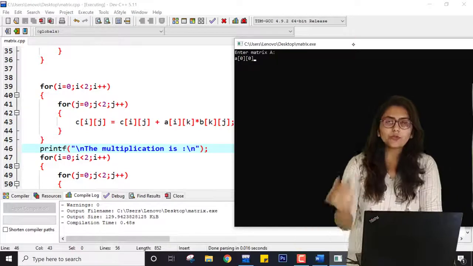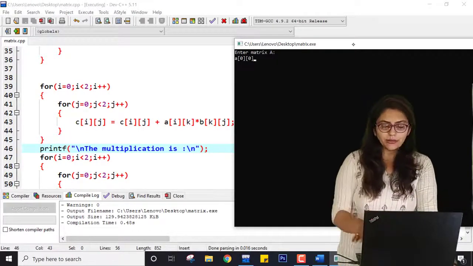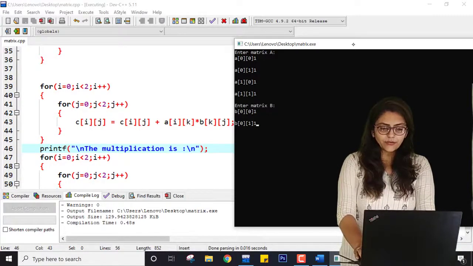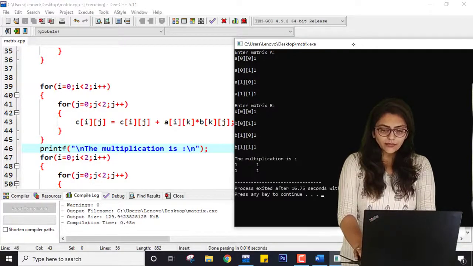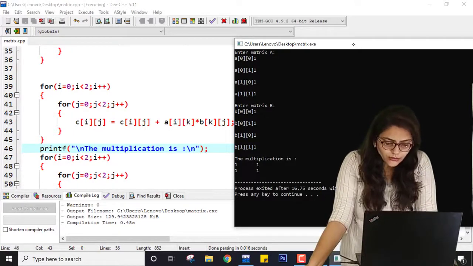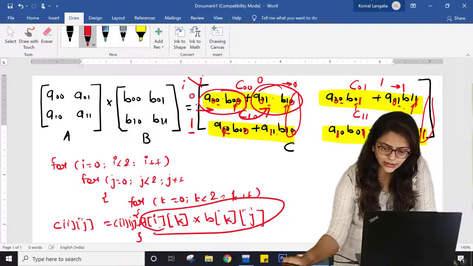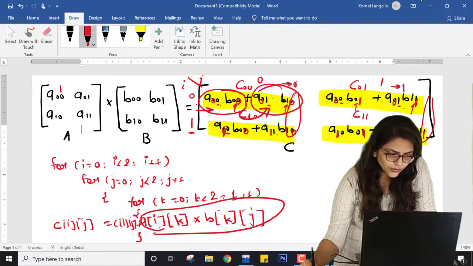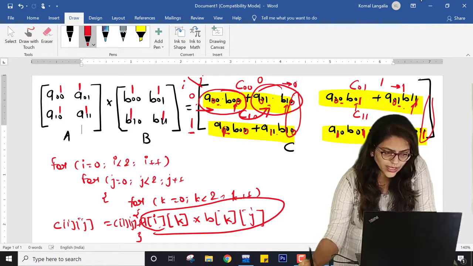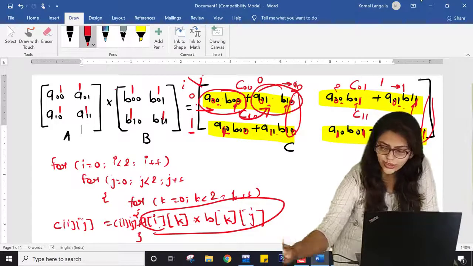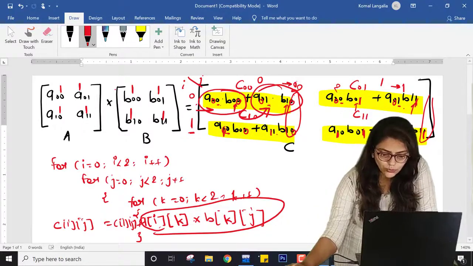So now I am entering A. I am entering one value to each of these matrices so that I can check if the answer is correct. So A is 1, 1, 1, 1, right? Inside B 1, 1, 1, 1. So what will the answer be? Let us check. If I am taking all ones, the answer should be 1 into 1, 1 plus 1, so 2. The answer should be 2, 2, 2, 2. So here we are not getting the correct answer, right? So what is the issue?